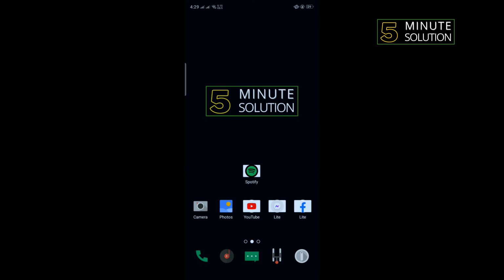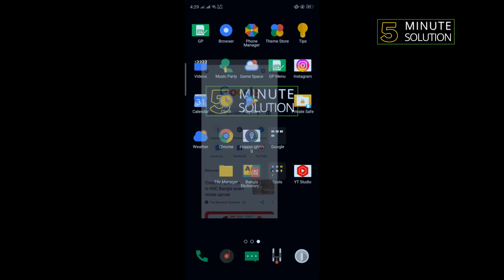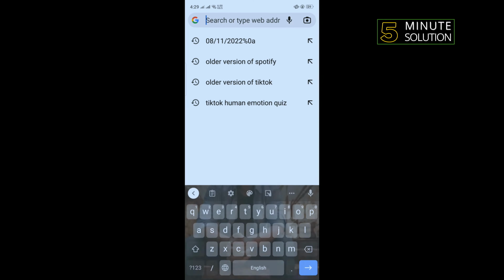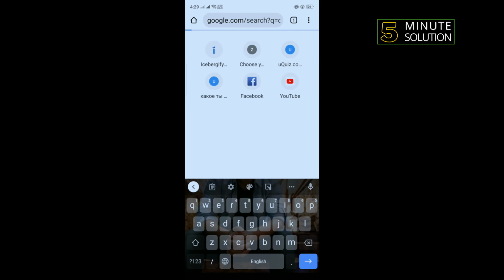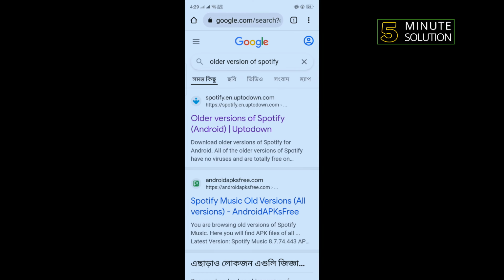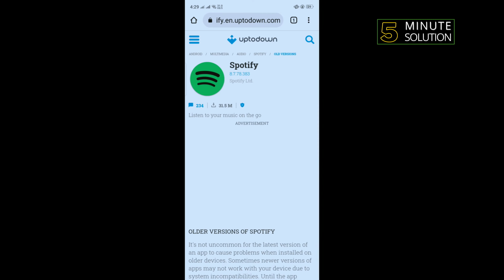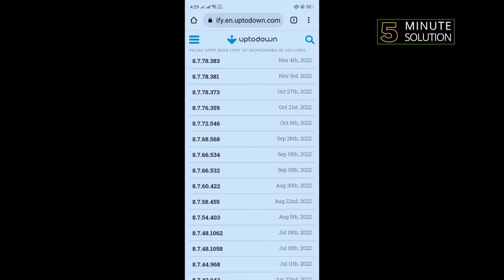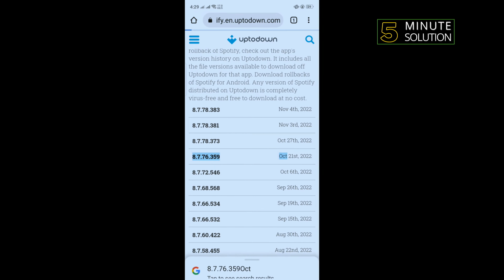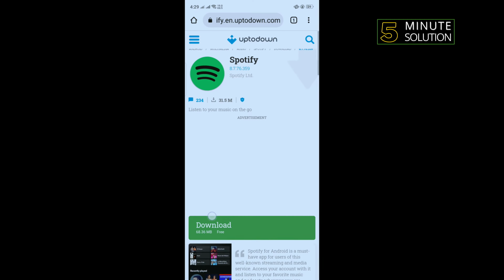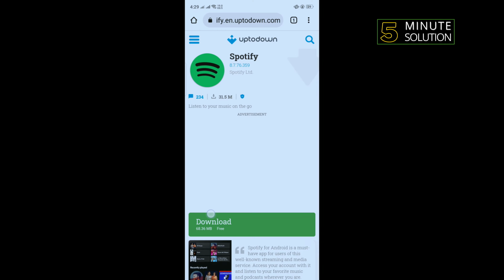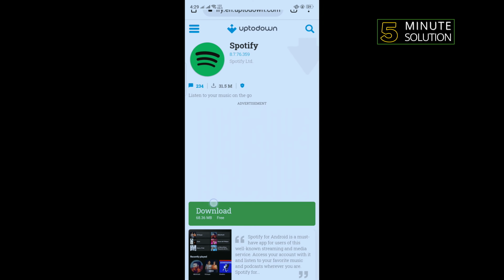And the last and final solution is we need to install an older version of Spotify app. But before doing that, you will need to uninstall your current Spotify app and then go to your browser and type here older version of Spotify and open the first link. Scroll down and from this list you can download any older version. Just tap on the version name which you want to download and tap on download and the Spotify app will be downloaded to your device. Now install the app, log in into your account and enjoy the app.